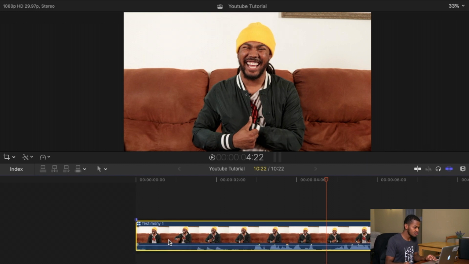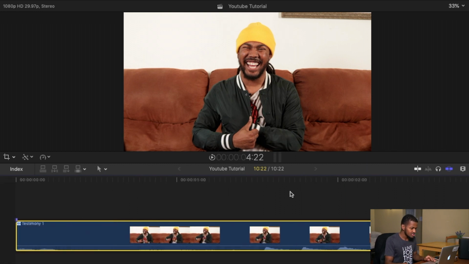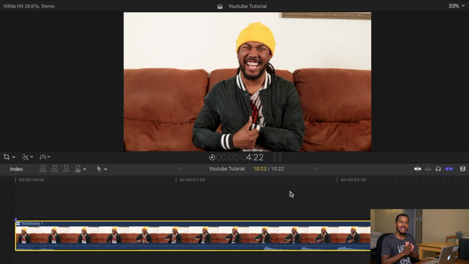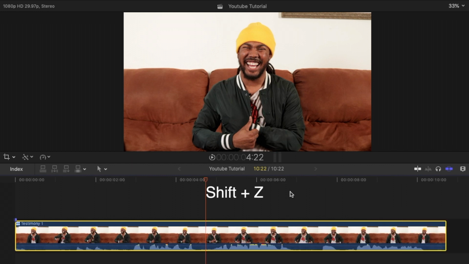And as you can see, I'm zoomed in pretty tight here. But if I wanted to see the entire timeline, what I could do in one keyboard shortcut is hit Shift Z, and that'll bring everything back together for me.